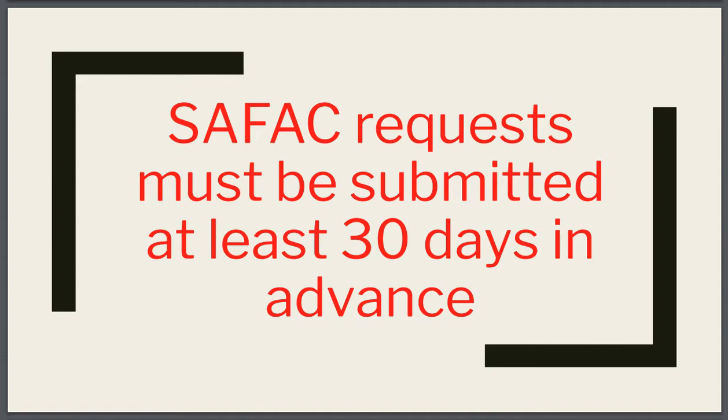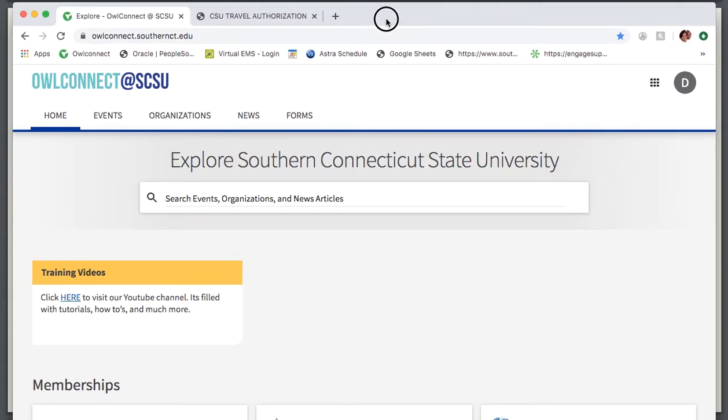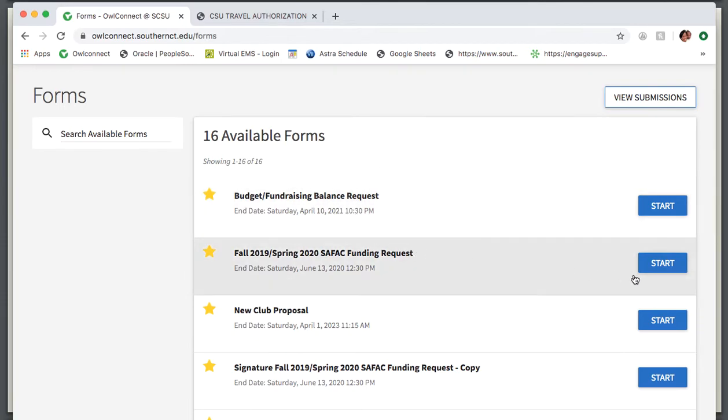If you do not submit it 30 days in advance, they will not review it and it will automatically be denied. You can find the SAFAC funding request form on the OwlConnect homepage, click on Forms, and then you can click the Start button to start your SAFAC funding request.